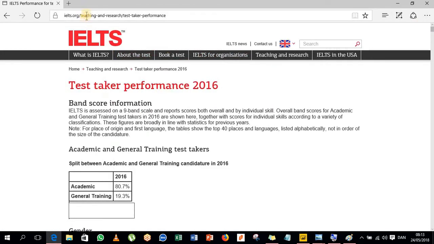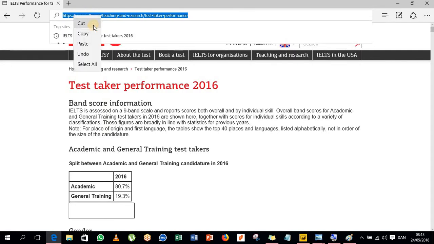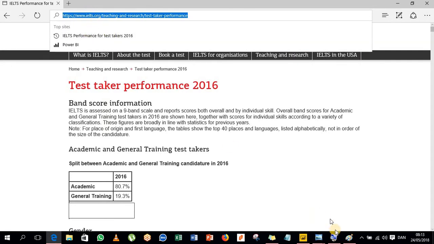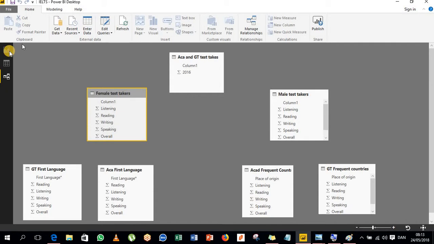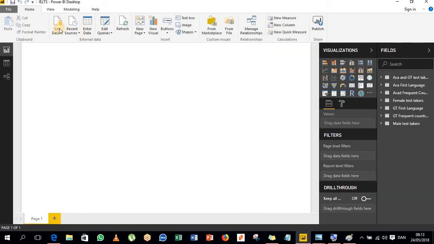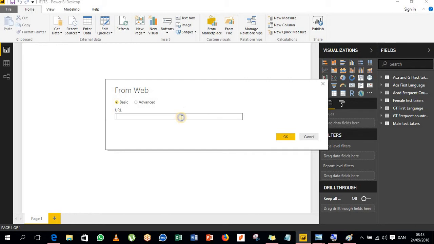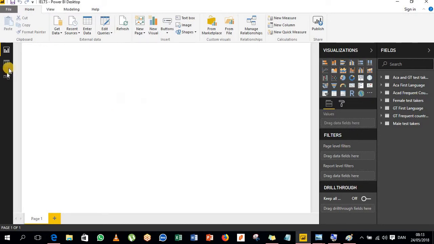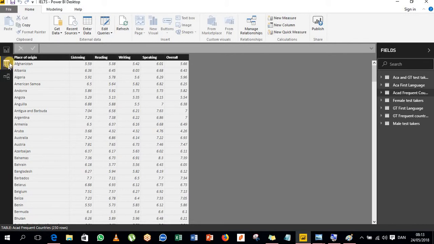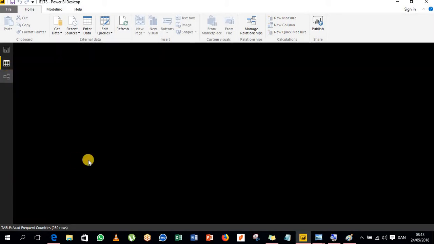So what we can do is simply copy this website and go to the data connector from Get Data, press Web, and here we get the data connector point. We just paste it and press OK to get things done, as I've already done. So I get my data into the query editor, and finally I'm into the data modeling.